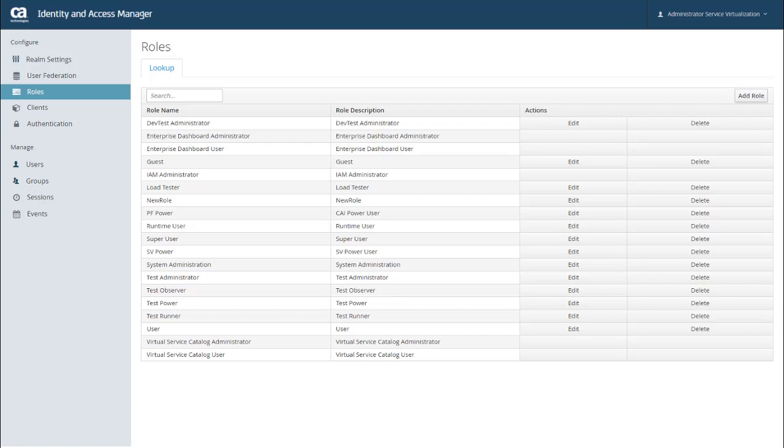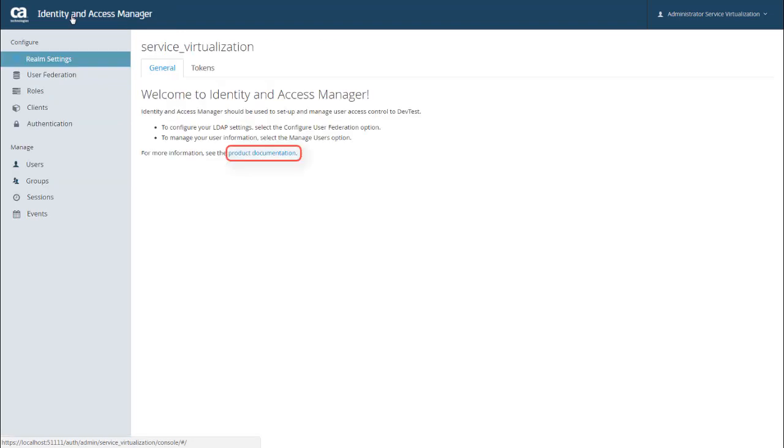And I'm not going to go into these features in this video, but if you're interested, you can find more information about all of these features and everything I've shown you in the DevTest documentation. And remember that you can get there by going back to the General tab and clicking Product Documentation. If you're interested in the auto login feature specifically, once you're in the documentation, you can search for Enable Auto Login.